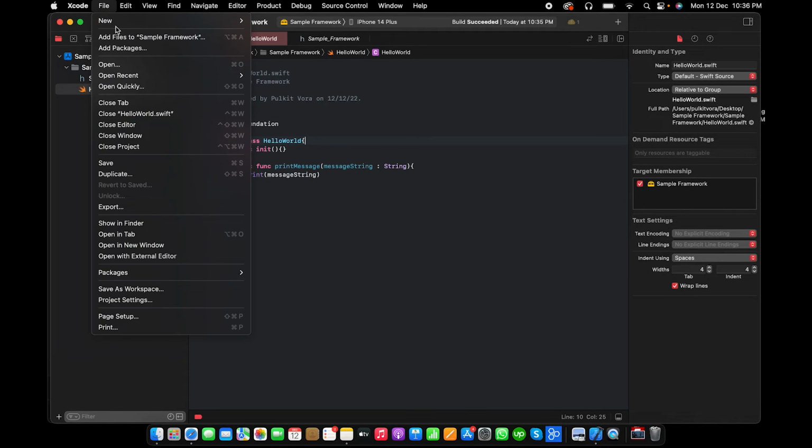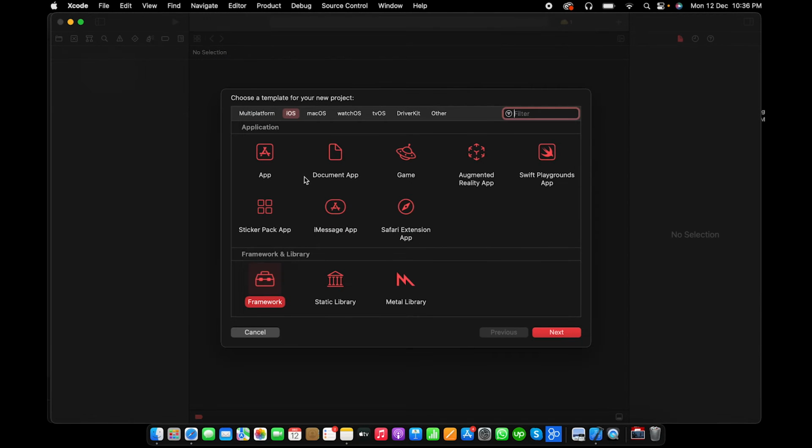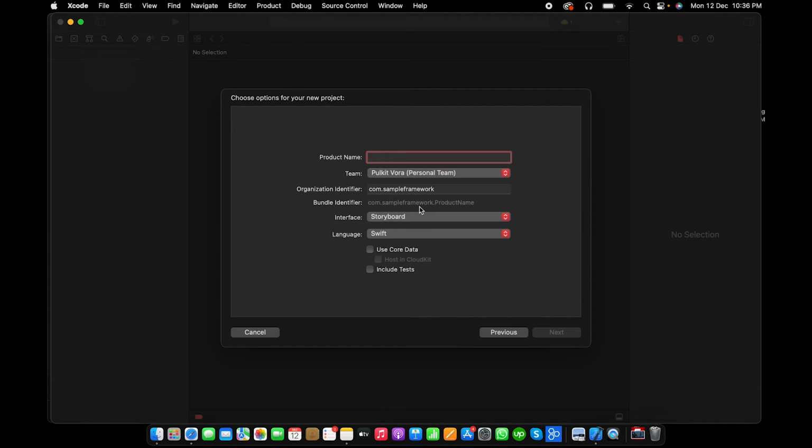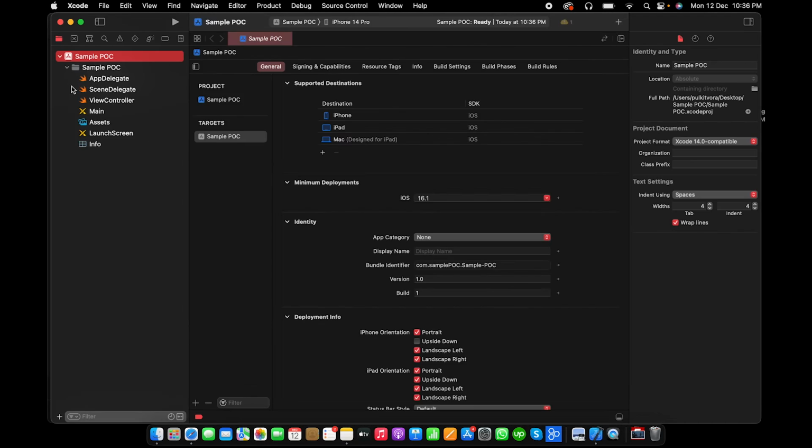Let me just create a host application so that I can actually demonstrate how we can embed it. I'm gonna be saying sample POC and the bundle should be simple POC. Just make sure the bundle identifier of the host application and framework is not the same. Otherwise, you may run into some issues. Okay, so my host is ready.